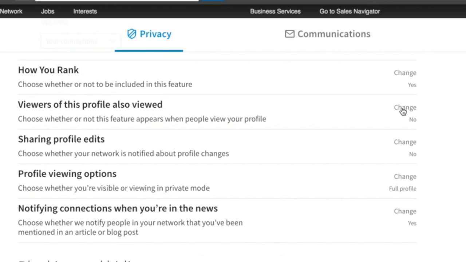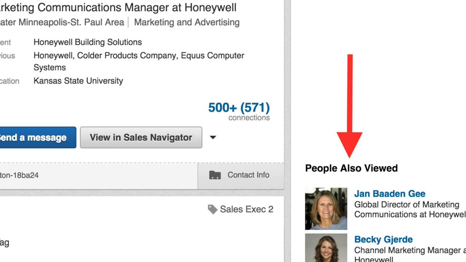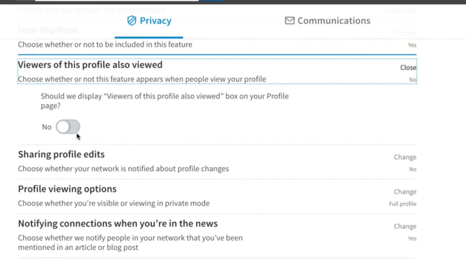Now that's a little thing that shows up when people are looking at your profile. There'll be a little box next to it. I like to turn that off because, again, I don't want them leaving my profile page. So I would suggest you turn that to no, unless you have like Oprah and Tony Robbins and Bill Gates looking at your profile to impress people with social proof. Just turn it off, right?